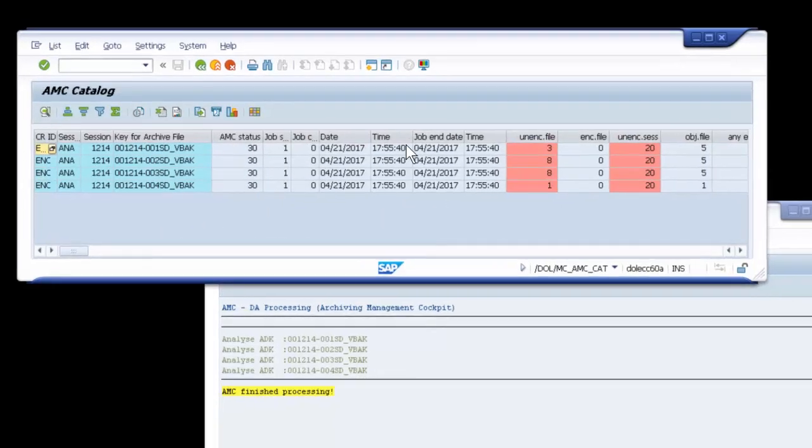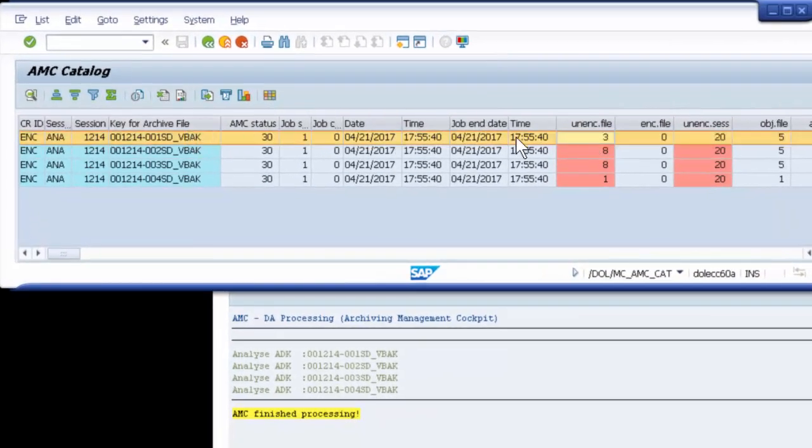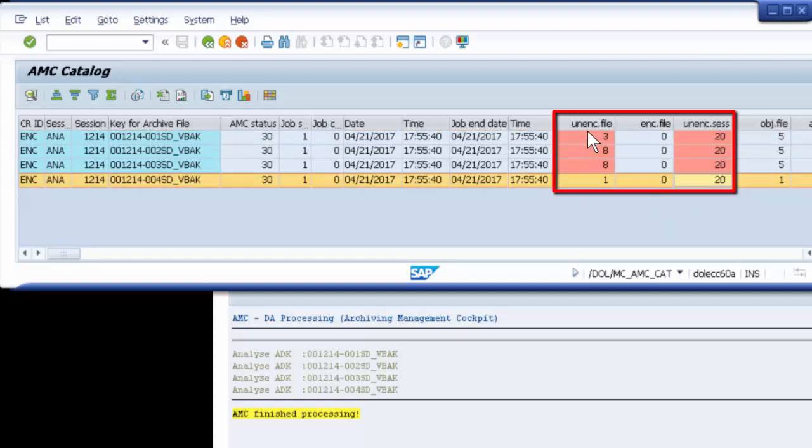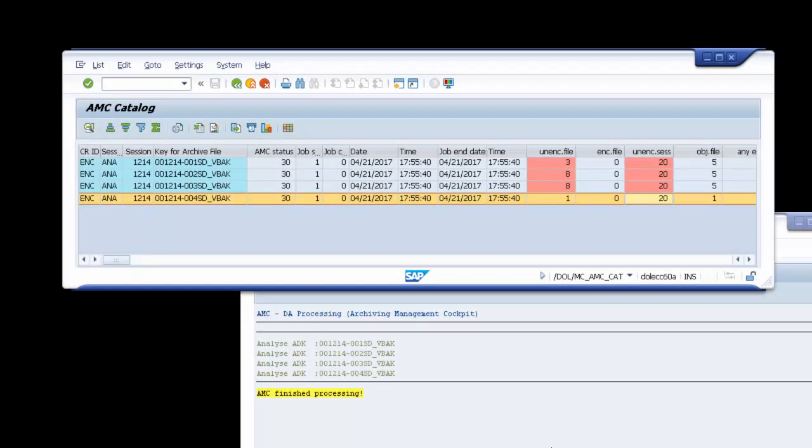We'll see that in this first file, we have 3 unencrypted credit cards, and none of them are encrypted, a total of 20 in the session. So if you add up 3 plus 8 plus 8 plus 1, we get 20. At this point, we know that we want to do something with this ADK file. So this is the analysis part.